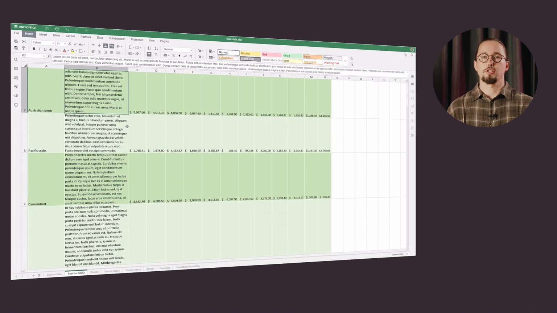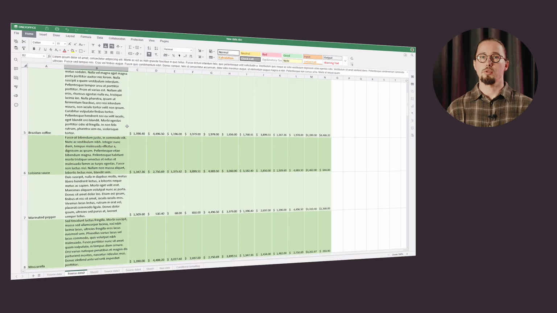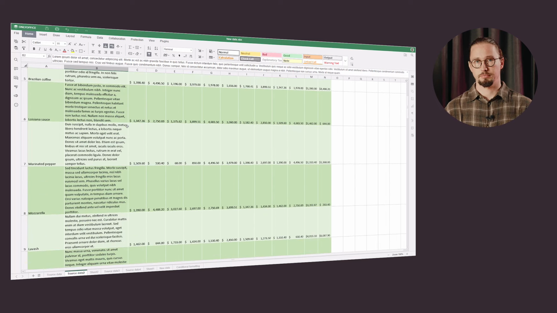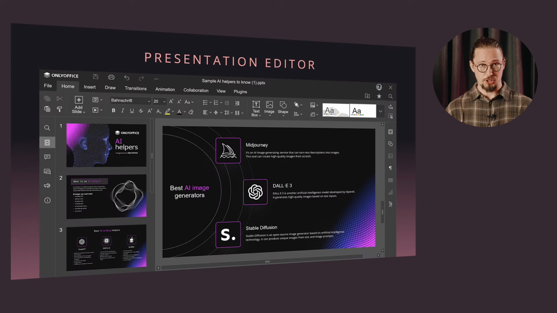It's now more comfortable to scroll in sheets, especially in large files which contain cells with multiple lines within. Moreover, the comma style button is now available on the toolbar to set the number format with separators in a more straightforward way.